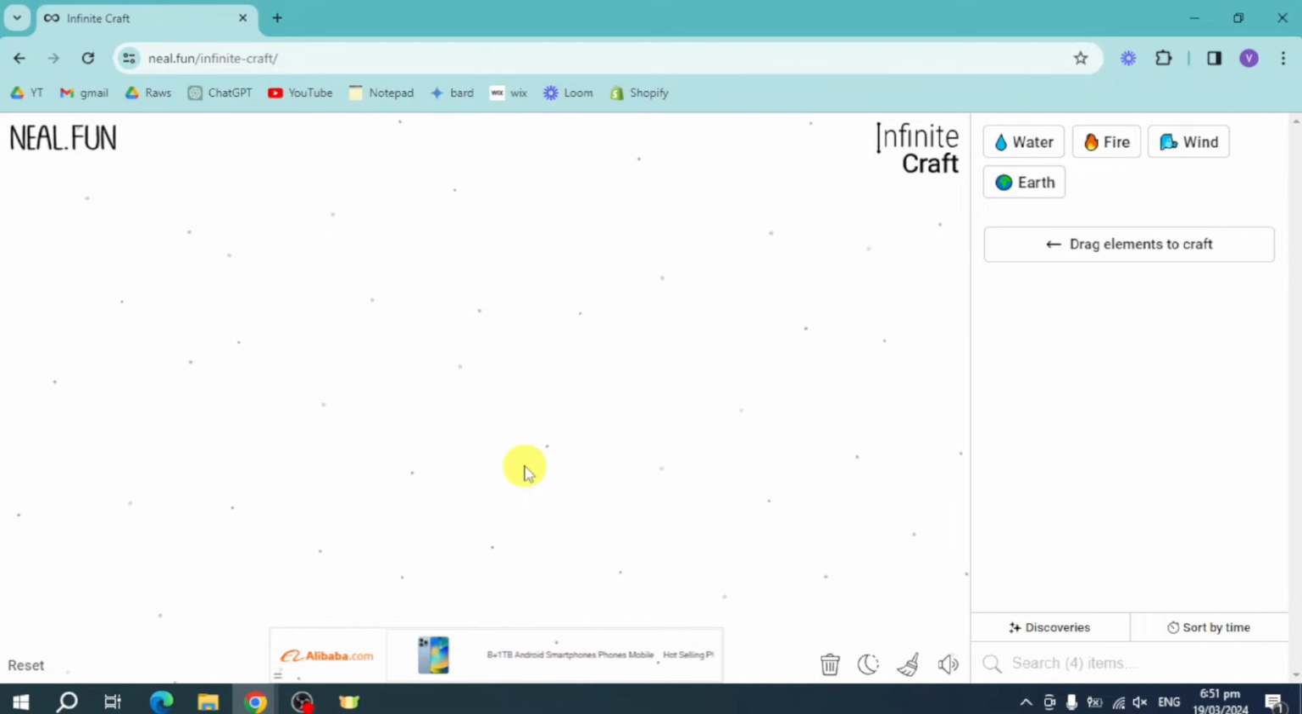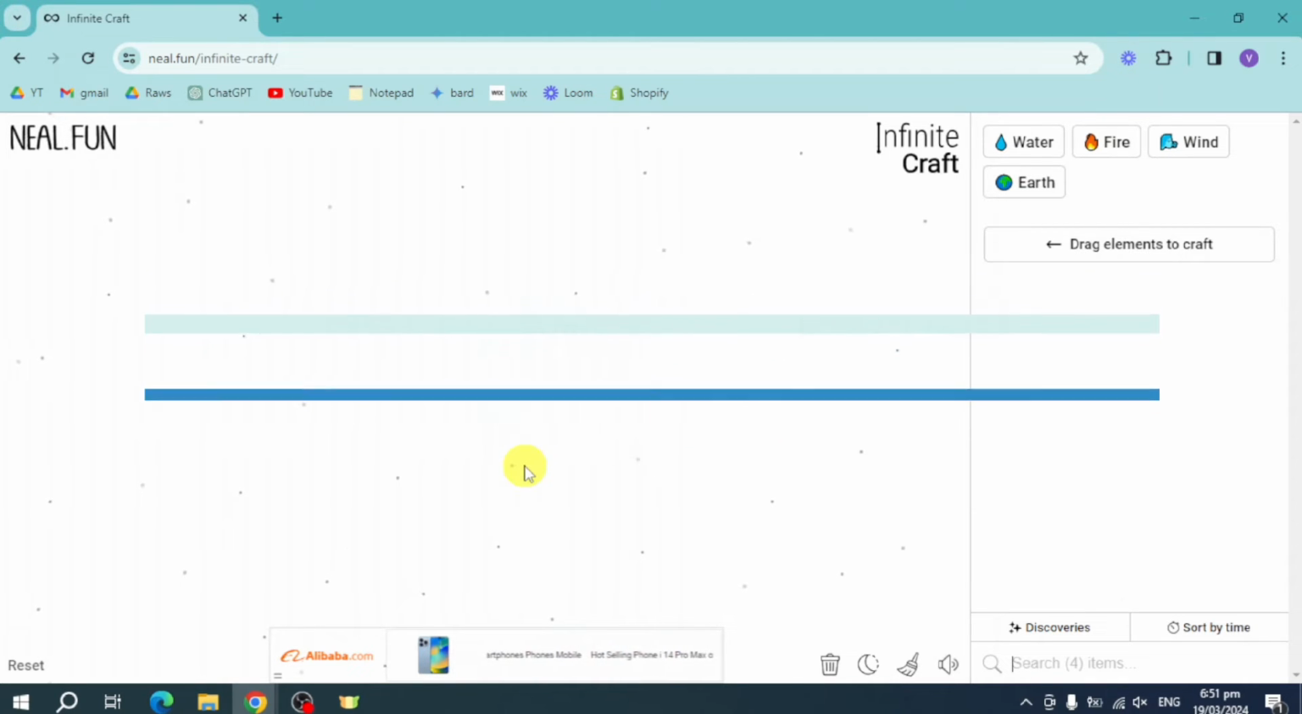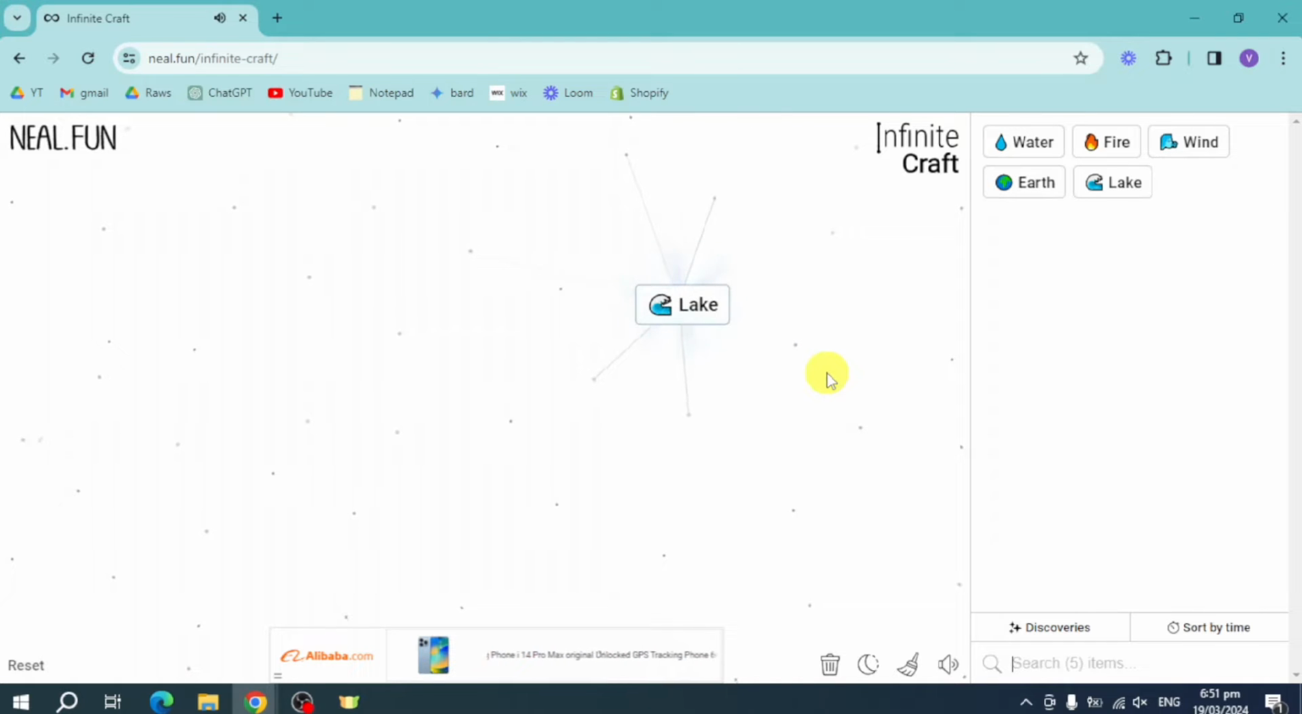In today's video, I will show you how to make Tinkerbell in Infinity Craft. First thing we need to do is add water right here. Now on this water, let's add another water, and then let's merge those two waters together. Now we have a lake.